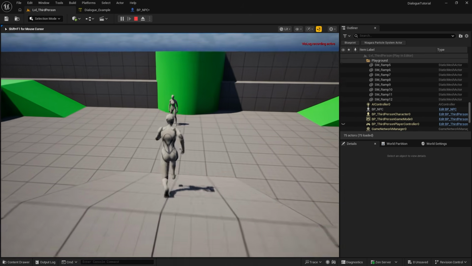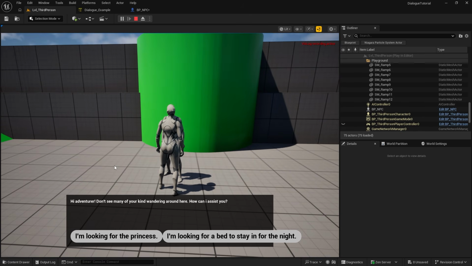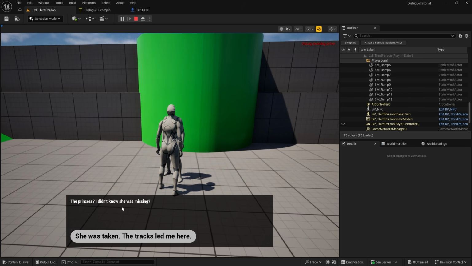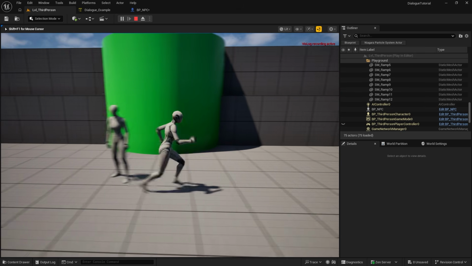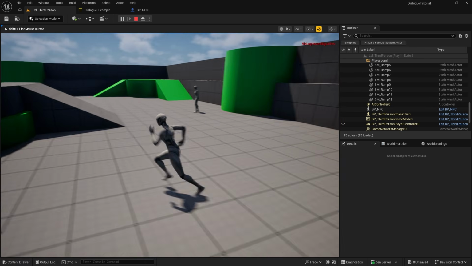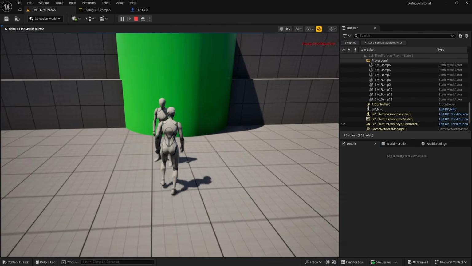So if we go into the game, hi adventurer, we've obviously got to change formatting things, but it works. Don't you see me and you're kind of wandering around here? How can I assist you? I'm looking for a princess. Princess, I didn't know she was missing. She was taken. The track leaves me here. I've seen no princess around these parts. Maybe checking with the mayor. Okay, so I'll go walk away, check with the mayor, blah, blah, blah, or get lost, get distracted.